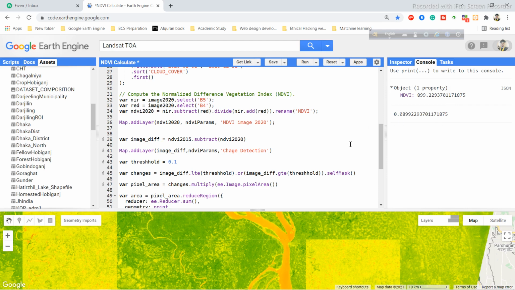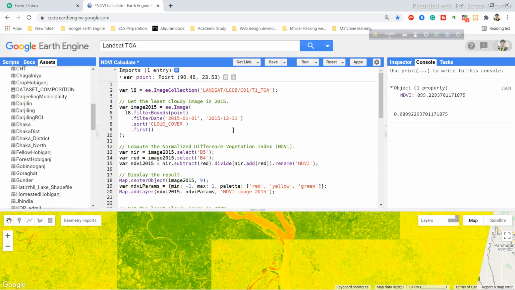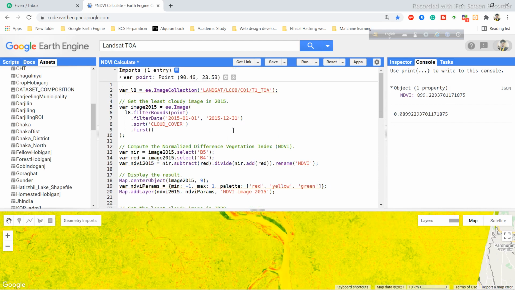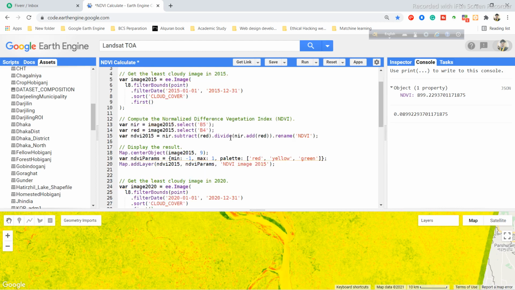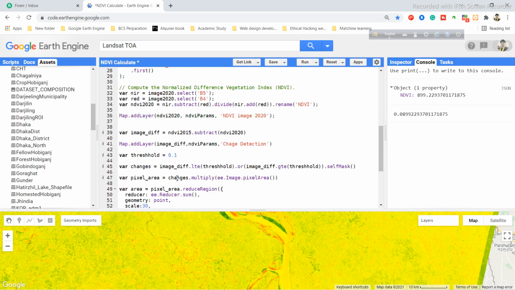I hope in this tutorial you can easily understand how you can calculate the change detection, how you can observe the change detection, and how you can calculate how much NDVI will be available between this threshold. Here I simply use 0.1. So I can say that this 0.1 NDVI value is available over a total of 899 square meters of land in this particular region.